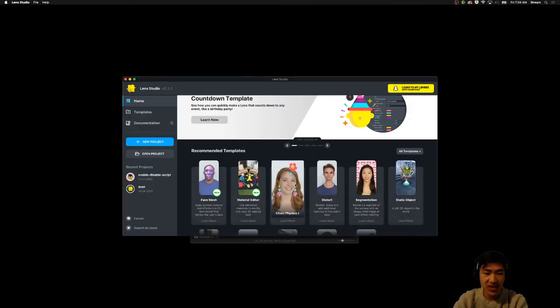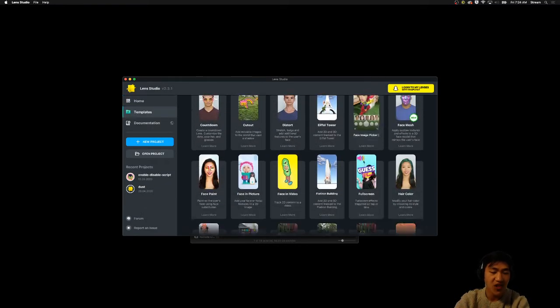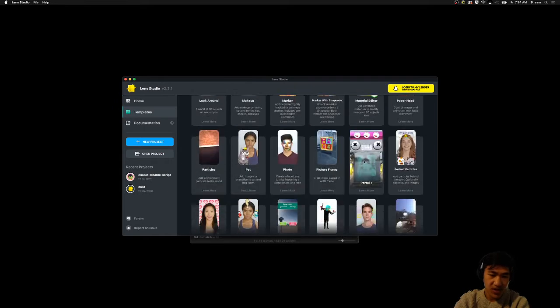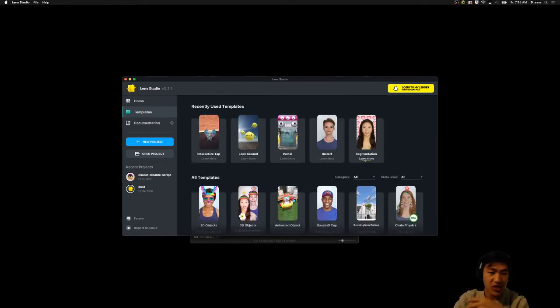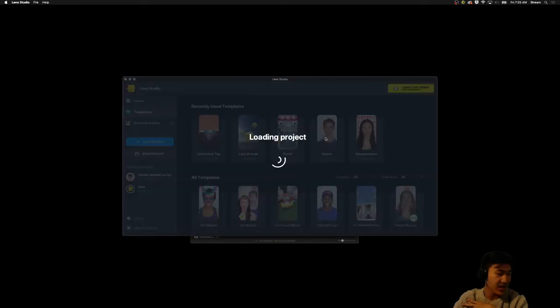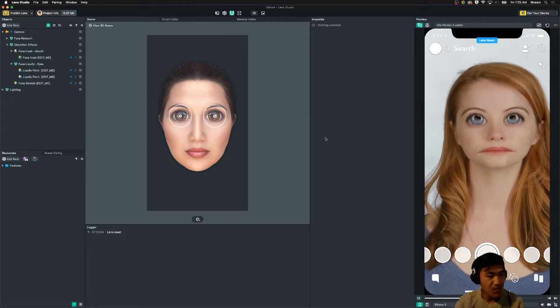So we have all these different templates, as I mentioned earlier. I can press All Templates to see all the possible templates that we can play with. And for what we just did, we used the Distort template, so just jump back in there. So feel free to try it out. I'm going to play around with it a little bit, and I'll pause.